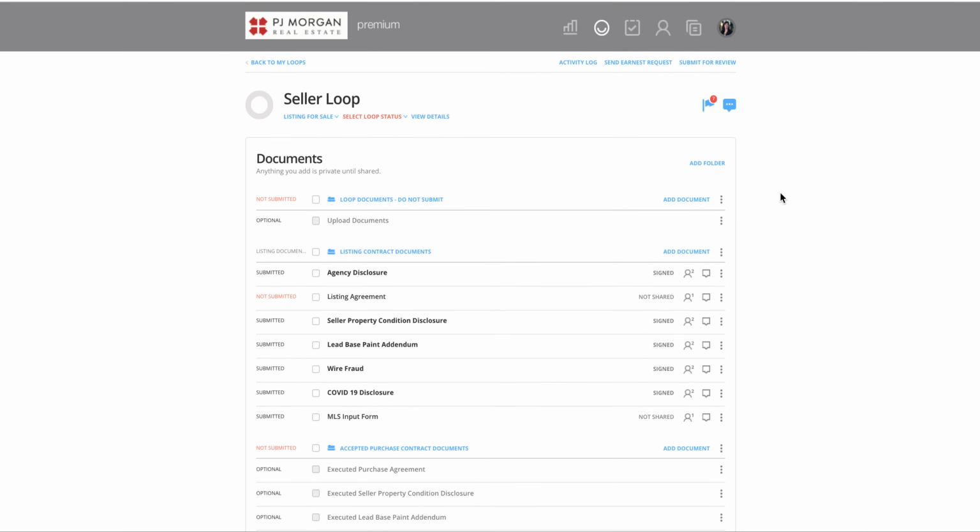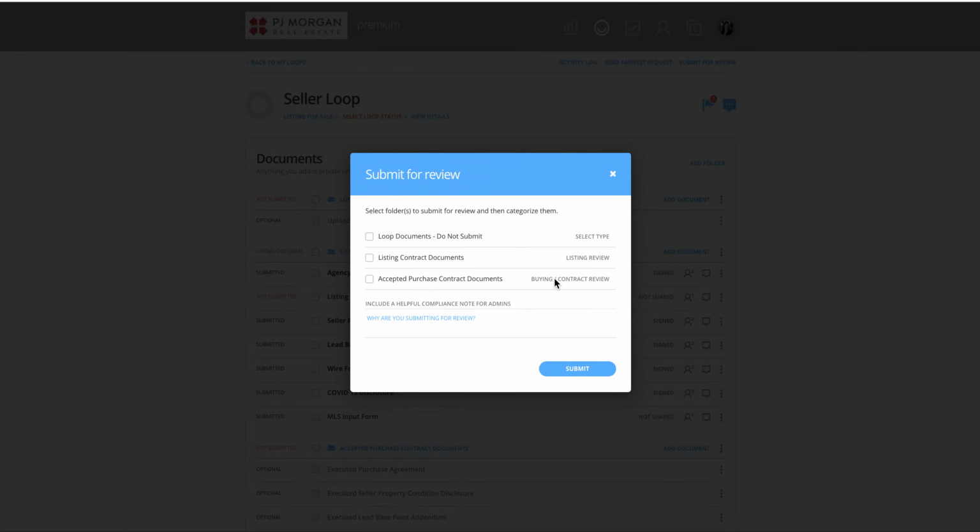But we're ready to submit again. So instead of sending an email, let's just go right back up to submit for review. It only gives you the option to submit a full folder. And we have a new listing agreement in that folder. So we'll just add a note here. Listing agreement attached. That way processing knows that now we're just looking for the listing agreement, and go ahead and hit submit.